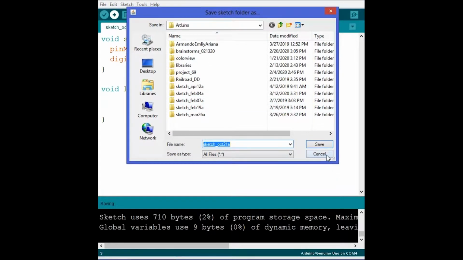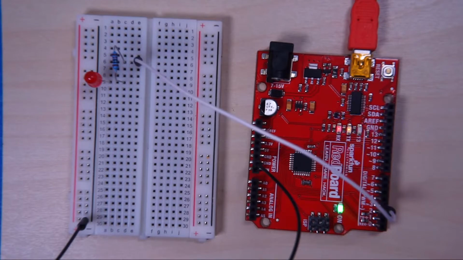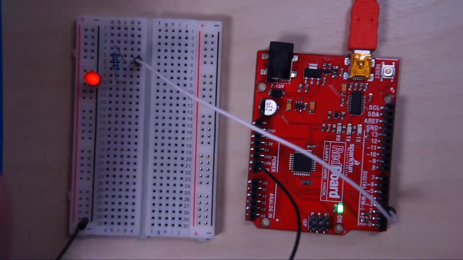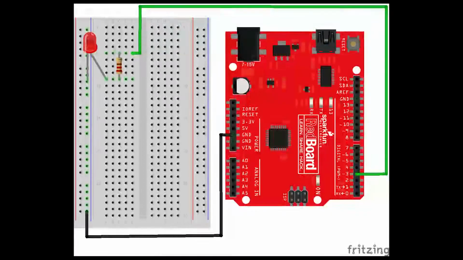Verify your code once more, then click Upload. If your LED lights up, congratulations, you successfully completed a circuit. However, if your LED doesn't light up, don't worry. Recheck your code and connections once more using the diagram from this video.